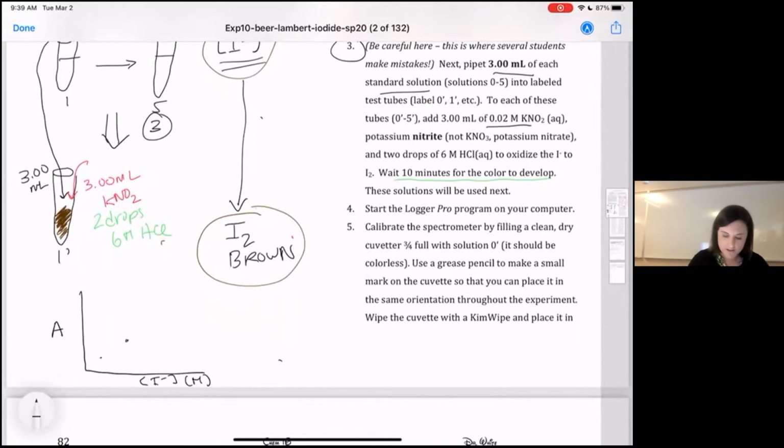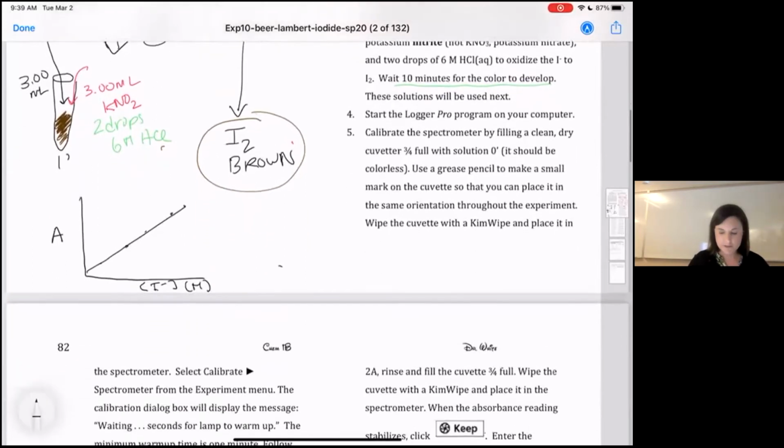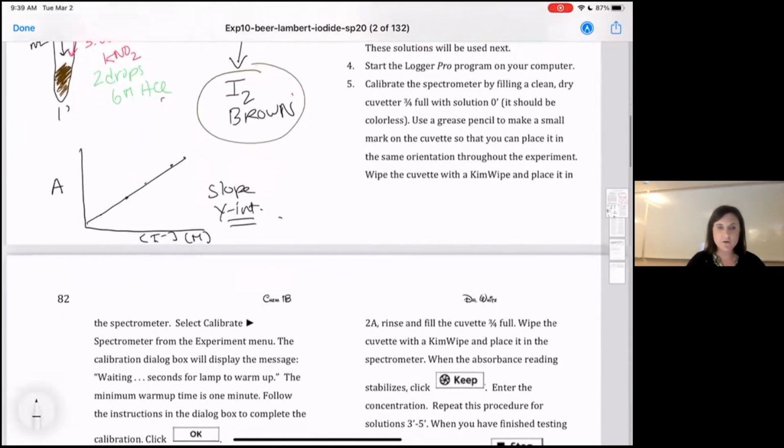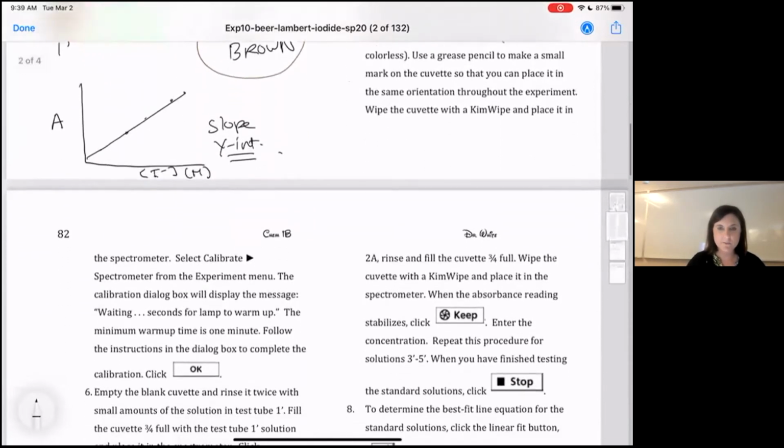So we should see a straight line that has an intercept close to 0. It doesn't need to. And so from Logger Pro, you will write down your slope and your y-intercept. So you'll need your slope value from Logger Pro and your y-intercept. Don't ignore the y-intercept. So you want to make sure you have all of that written down.